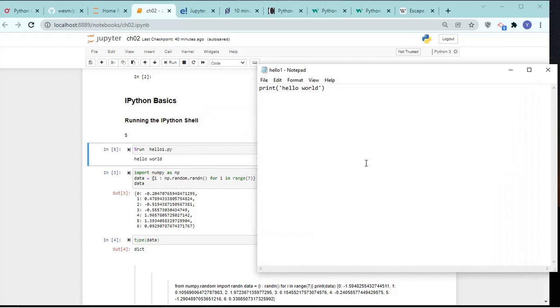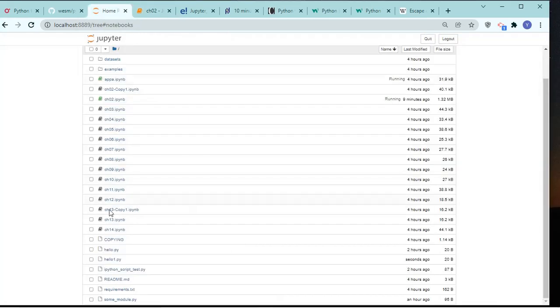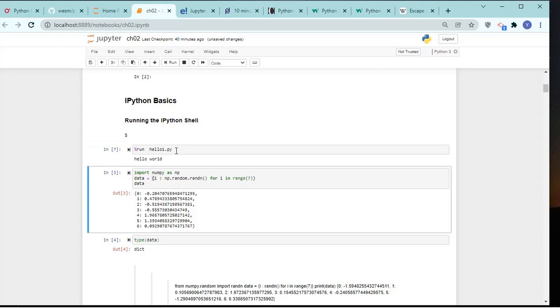So I save it, then I'm going to minimize it. Then I go back to the directory, and you should be able to see the Python code I created here. Let's go back to this cell. You use the magic command %run, then the name of the Python code, and Shift Enter. It should print hello world, what you just typed in the Python code.